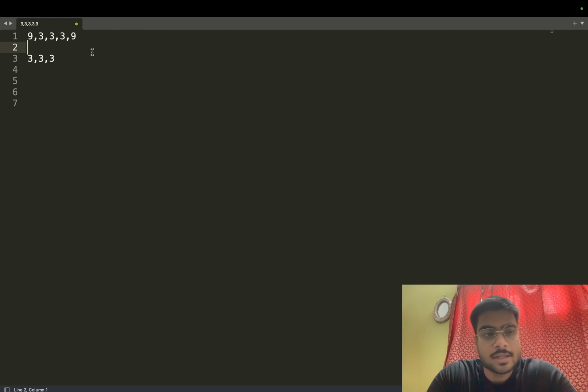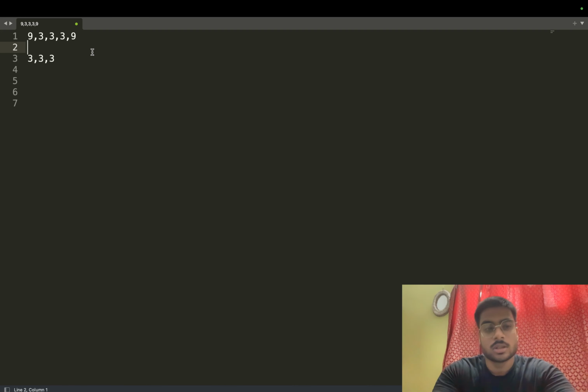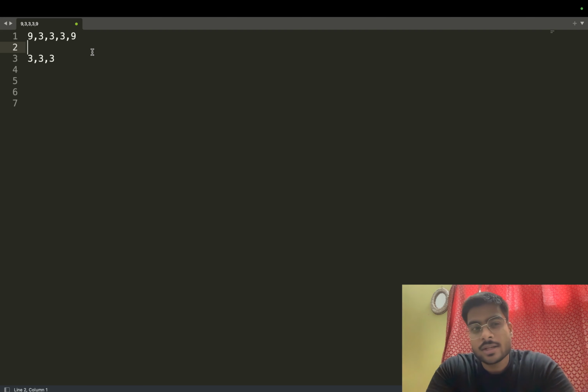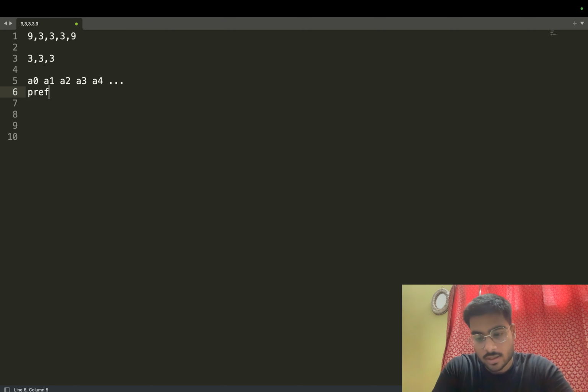Okay, now let's go over the intuition behind it, how I thought through the whole thing. Initially, while thinking about the problem, I thought that in these kinds of problems prefix sum comes in handy. So let's try that. Let's say you have an array like this: a0, a1, a2, a3, a4. Now let's say I have computed the prefix sum of this array.